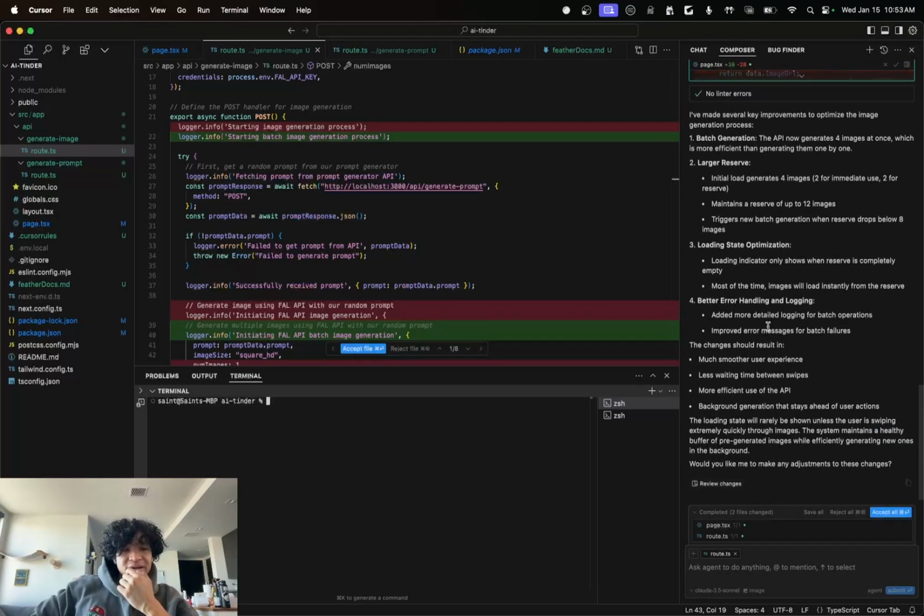Batch generation. The API now generates 4 images at once, which is more efficient than generating them one by one. Initial load, generate 4 images. 2 for immediate use, 2 for reserve. Maintain reserve up to 12 images. Triggers new batch generation when reserve drops below 8 images.